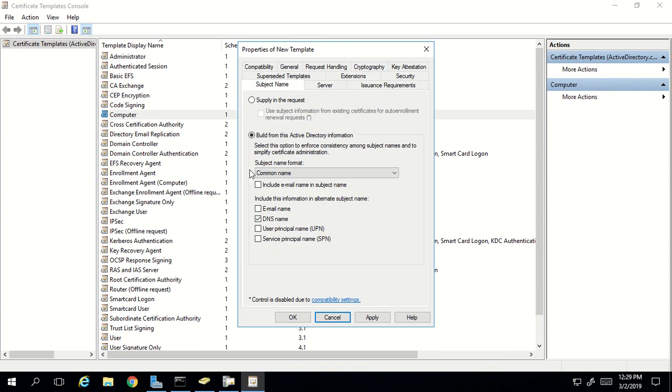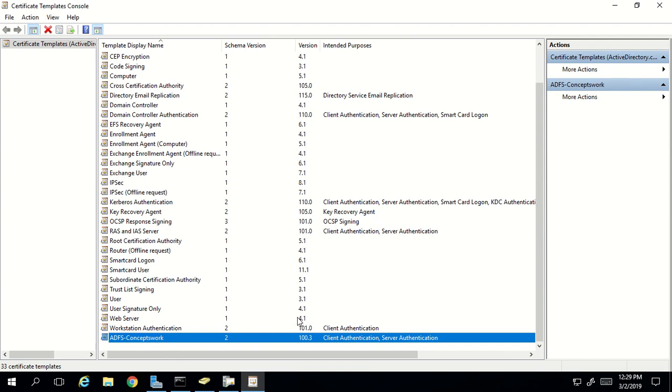Now see, there could be n number of ways of creating a certificate template. I'm just showing you the easiest one. The recommendation is for your production environment, always get a public certificate and that too with the wildcard entry. Now that's all done for the certificate template configuration. I'll click on OK, and as you can see, my new certificate template is getting listed here, which is ADFS-conceptswork.